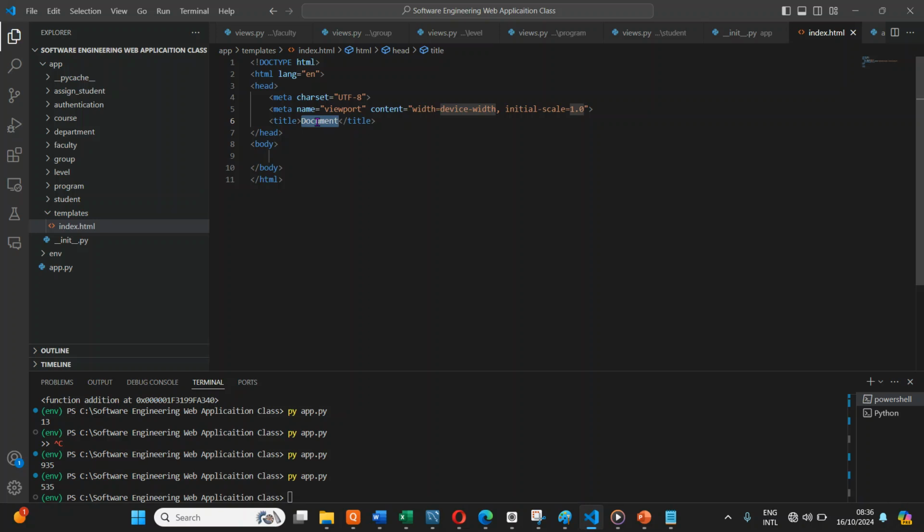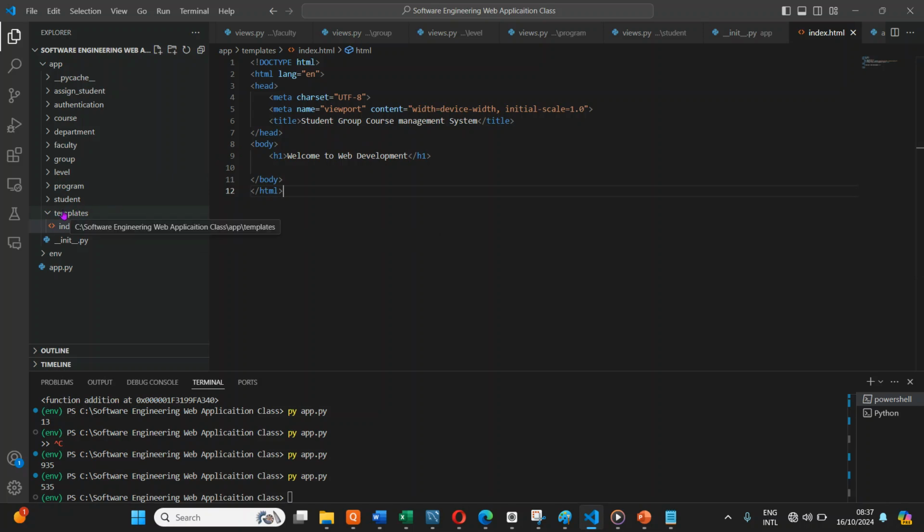So I can put my title, which is student course management system, right? So let me just put something here. Let's put a header, which is H1, which we'll explain in the next video when we start doing our HTML. So I'll have Welcome to web development. Okay, we're not done yet, but this is just an intro of our index.html. So you can see how I've defined it.